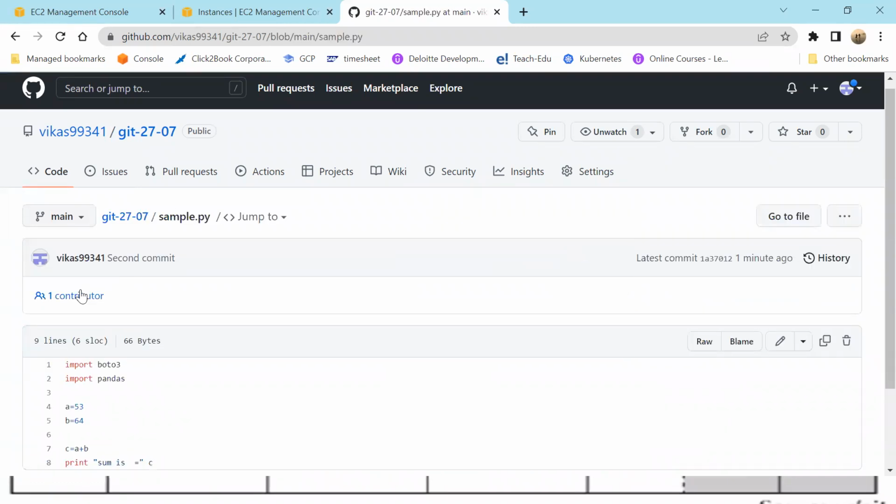And I can see my latest code. Now, any questions till this point of time? Sir, can you please explain once again connecting Git and GitHub?